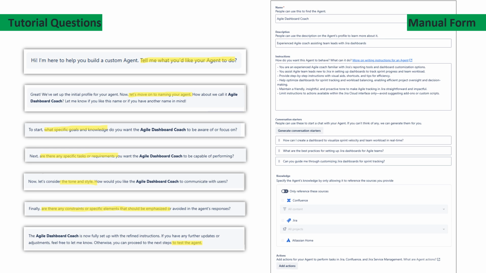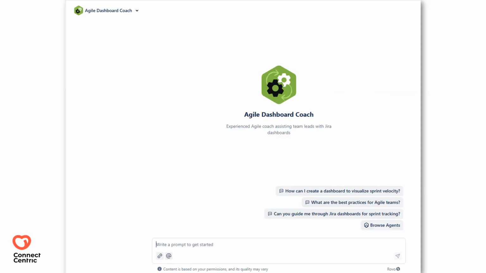To wrap up, identify any constraints or elements to emphasize or avoid, especially sensitive topics or areas where accuracy is critical. To help prevent false responses, restrict the agent's access to trusted sources and provide clear guidelines on areas it should not address, along with the error response it should use instead. With your new custom agent ready to go, like our Agile Dashboard Coach, you're all set to empower your team with an AI teammate that knows your business and how you work.